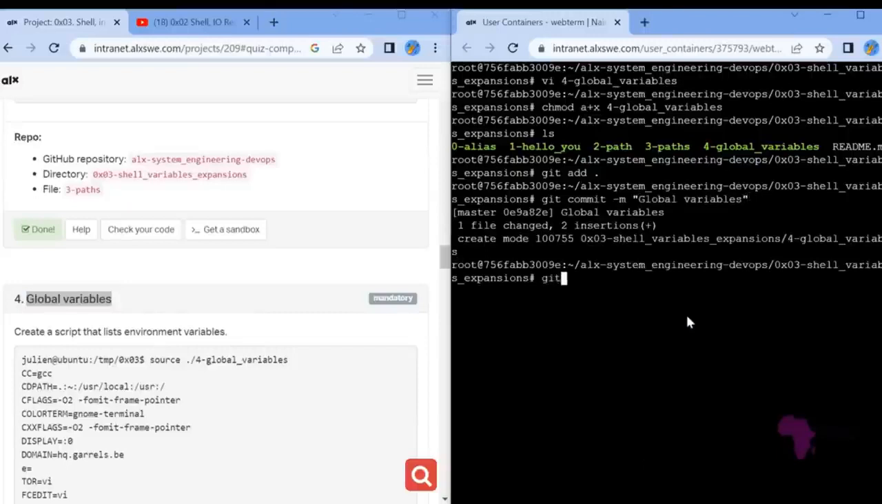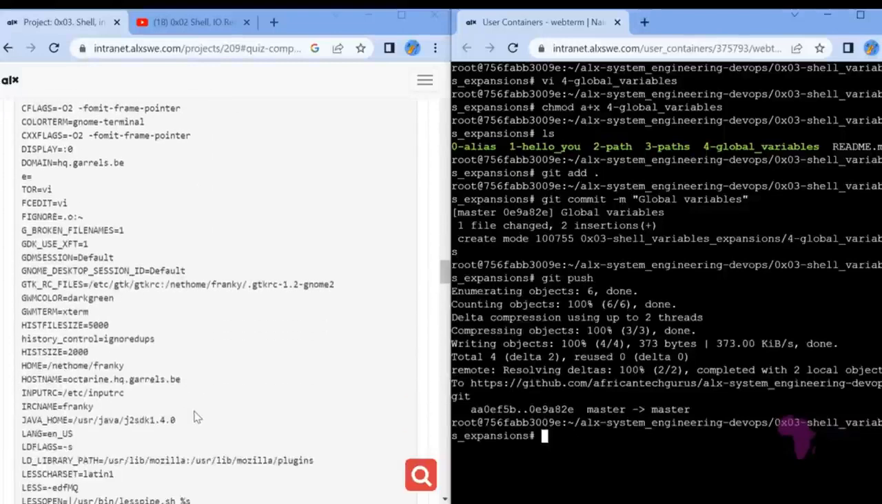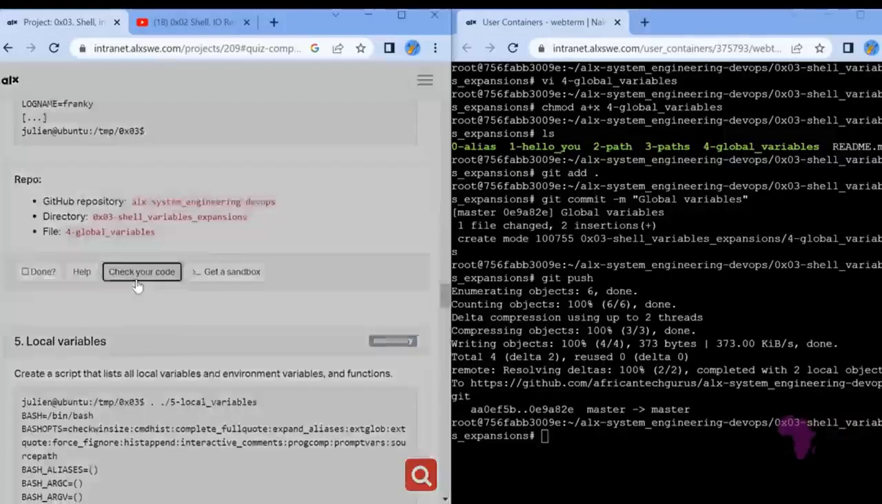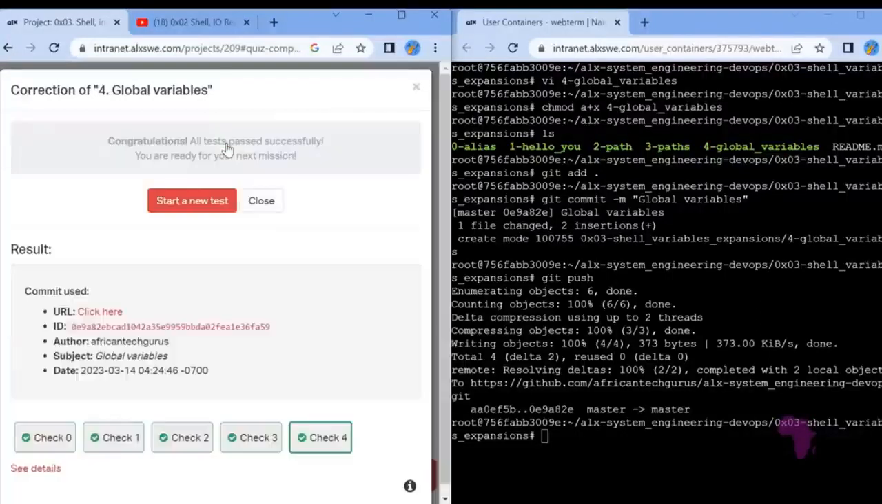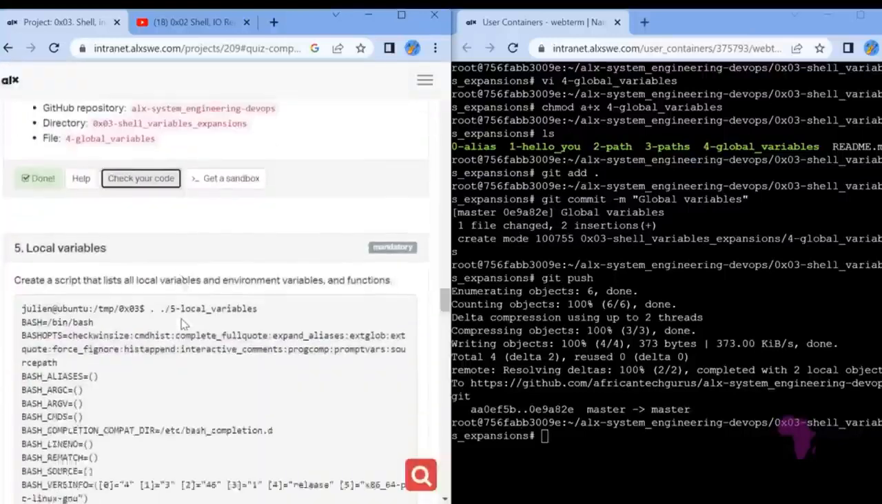Yes, let's do another one called git push. Now I've committed it. What next is git push? From there, now we are able to check our code. Let's check our code. Wow, our code is working. Let's go to next.